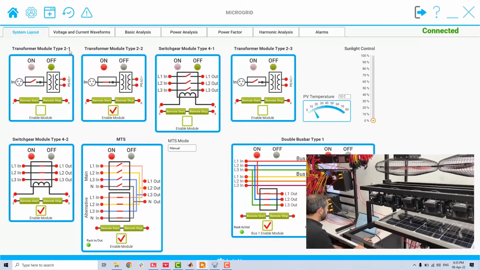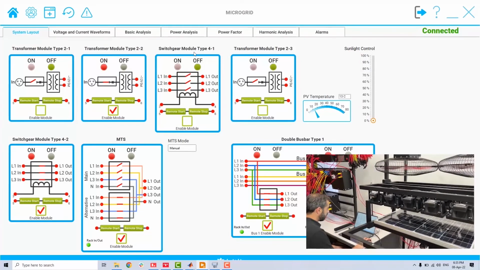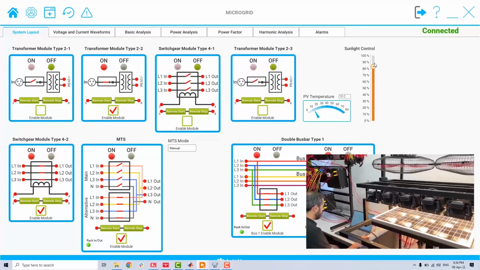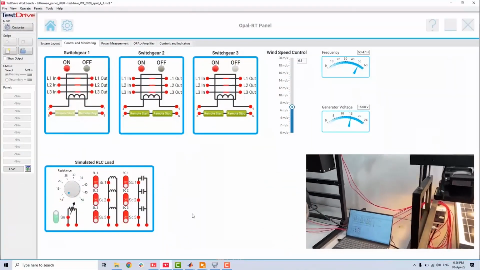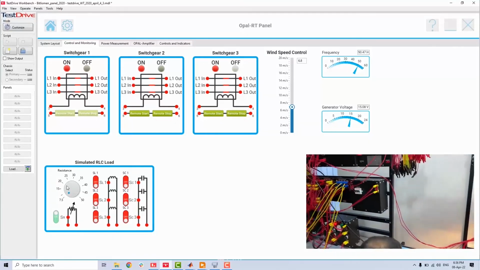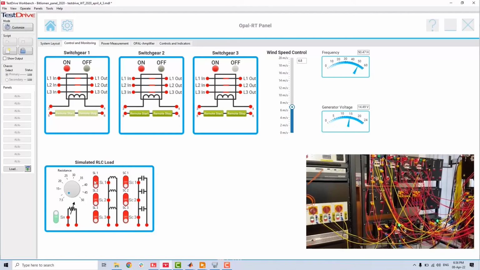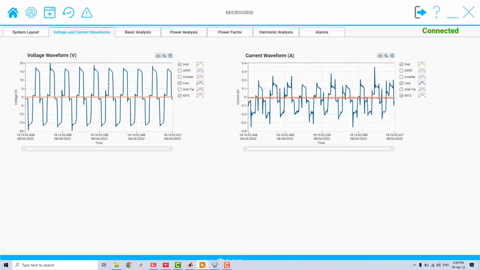Now we will turn on the indoor PV system, which will supply the simulated RLC load. For that, I will specify a certain sunlight. And here we can go to the test drive software and manipulate the simulated load parameters. Here we can change the resistance. We can turn on inductors and capacitance. Now let's specify a resistance value, and we can go back to the SCADA software.